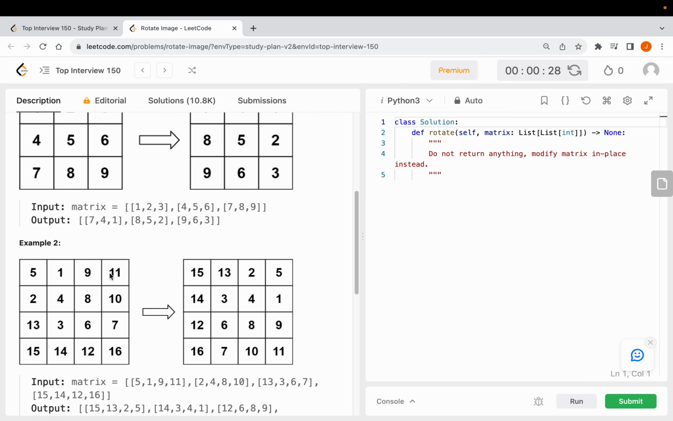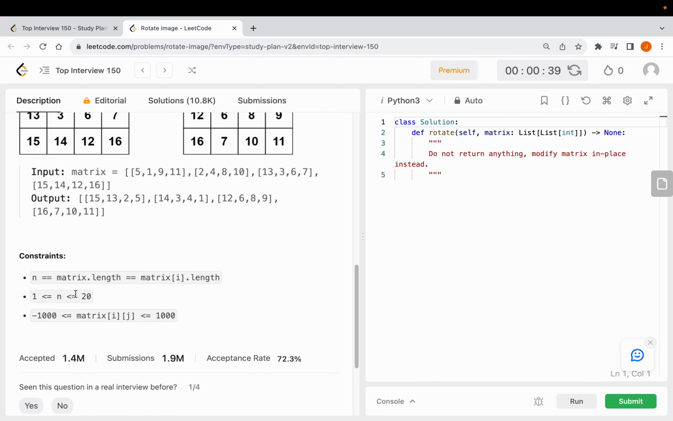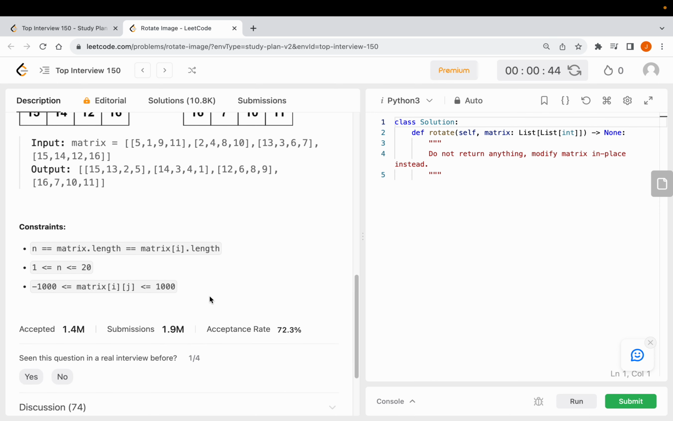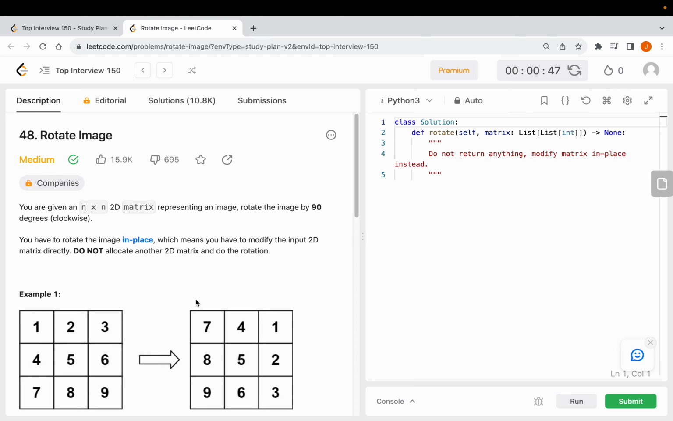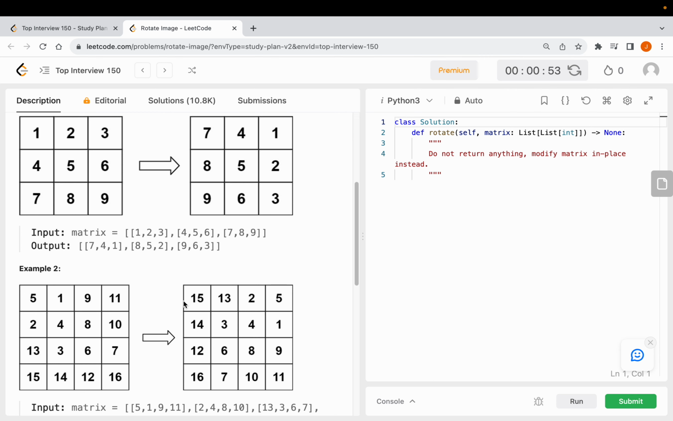So we are putting each row into each column like this. N is at most 20. They're all integers. All right. So we cannot create another matrix and then just simply copy this value into those columns. Do not return anything. It has to be in place.